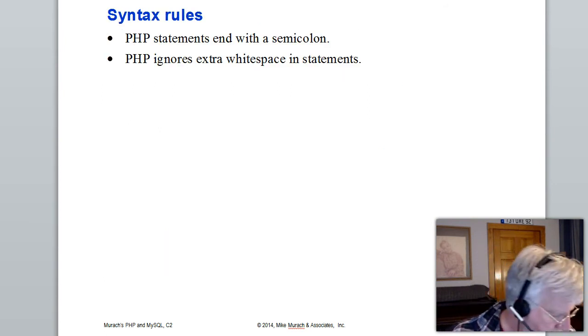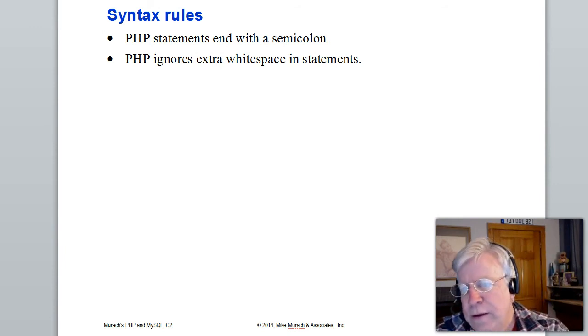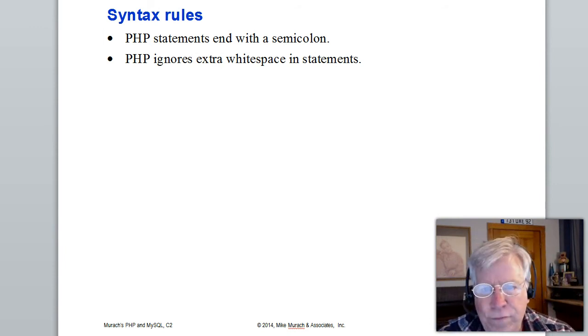PHP syntax rules, page 49. PHP statements: every line of code has to end with a semicolon, and it doesn't care about extra white spaces. If you want to organize your PHP code in such a way that you have extra white spaces to make it look more readable, you can.